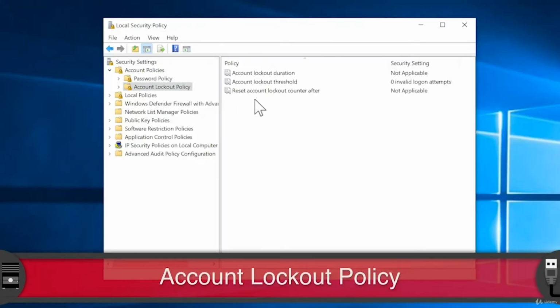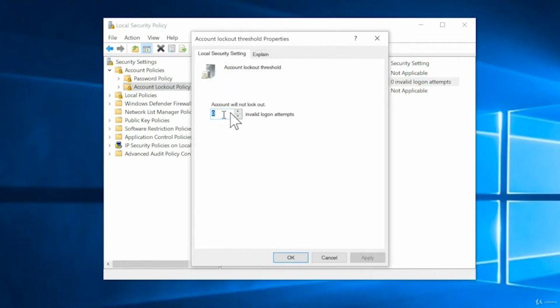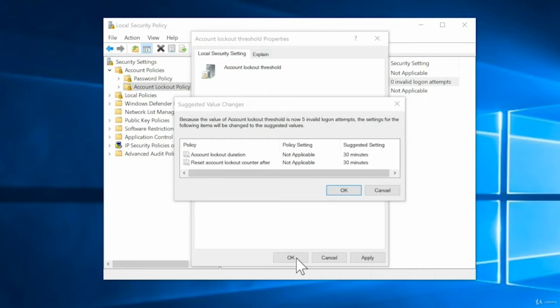So, first of all, we have Account Lockout Threshold. Right now it's set to 0 invalid attempts, but I can set this to 5. Now it needs to do a couple other things. I'll explain this in just a sec.